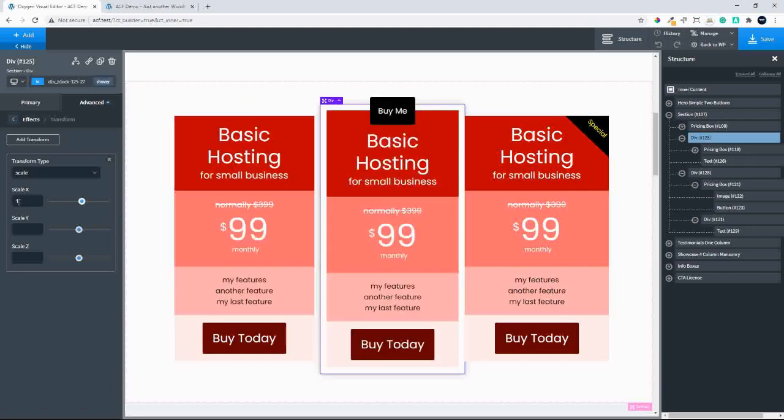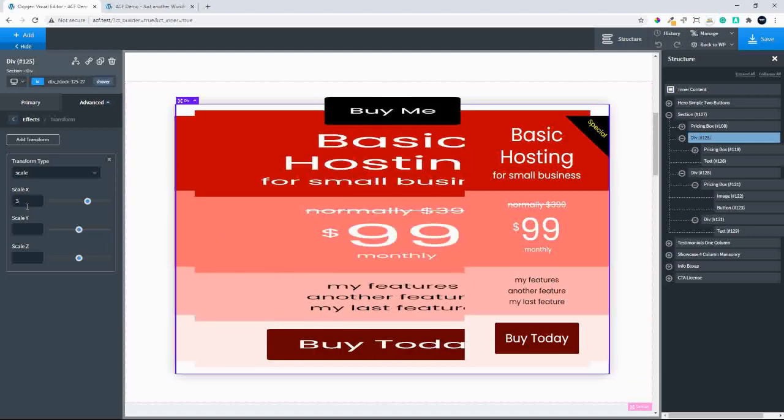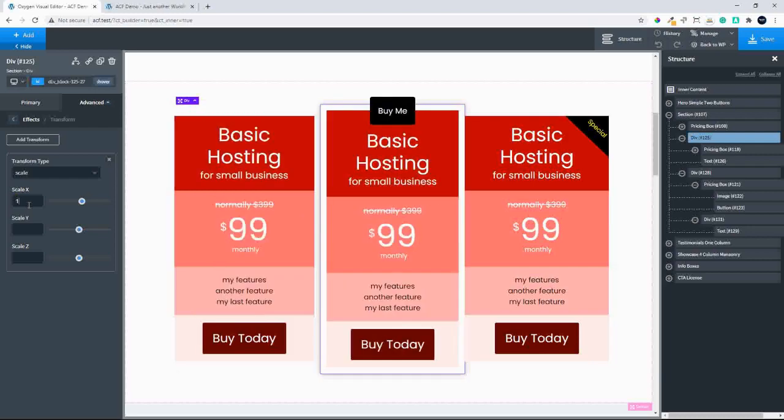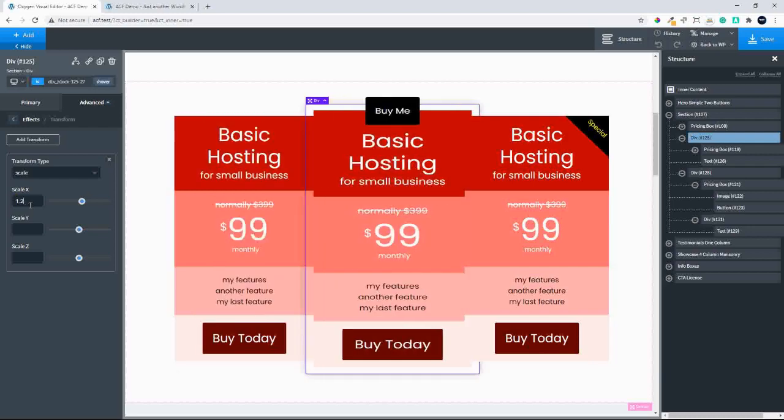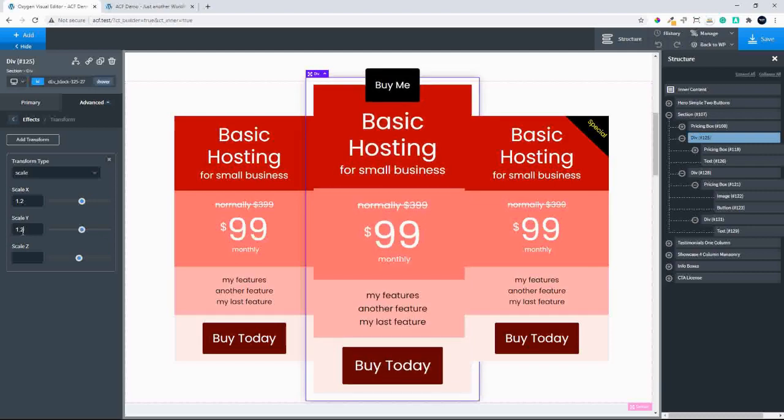They go up in increments of 1, and you'll see that if I do a 3, it's a really big increment. So what we'd like to do here is maybe make it 1.2 and the Y scale 1.2. So we just want that to go up a little bit bigger. So that looks like that'll work.